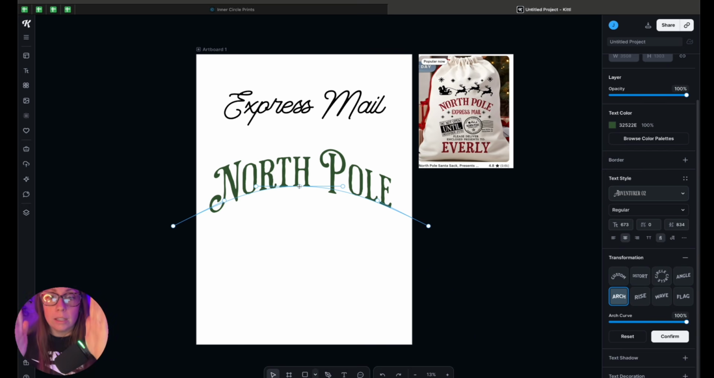In Canva, it doesn't allow you to do that. It's angled on the edges. So this just looks more refined that it's straight up and down on the edges. And then I'm going to pull up the middle a bit.